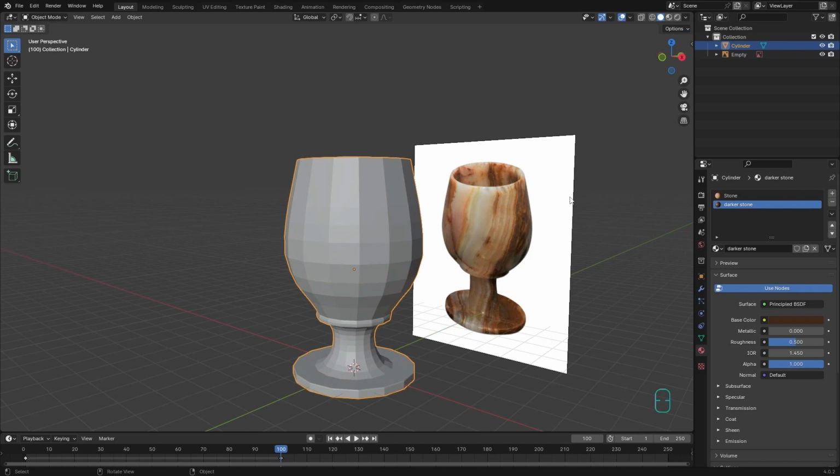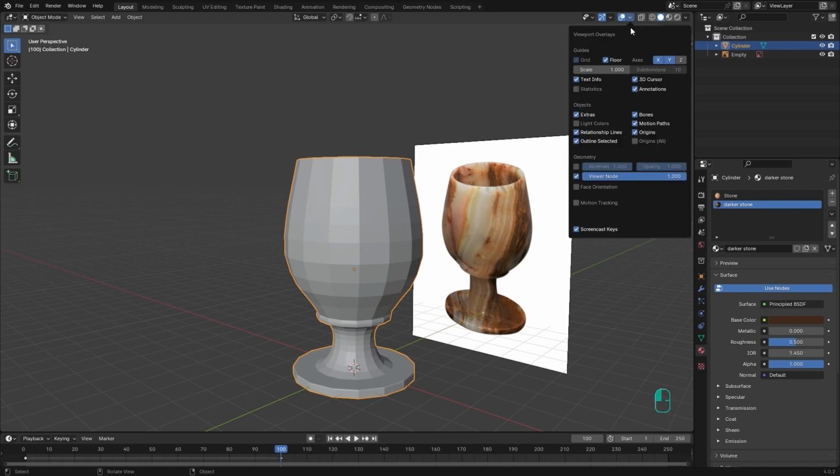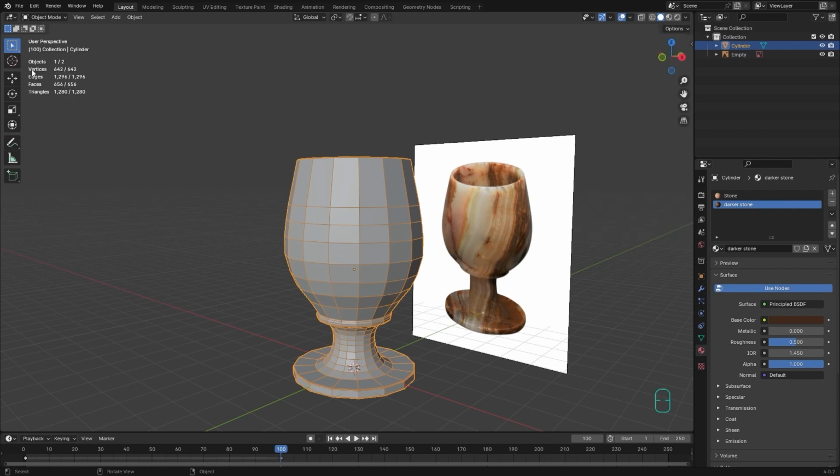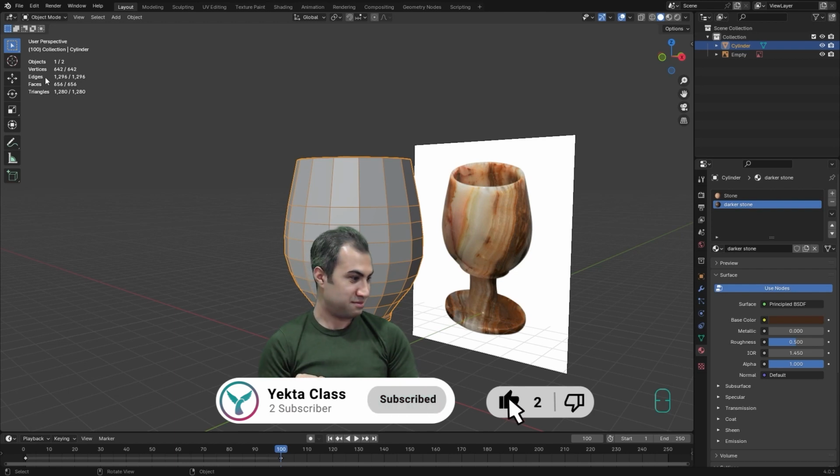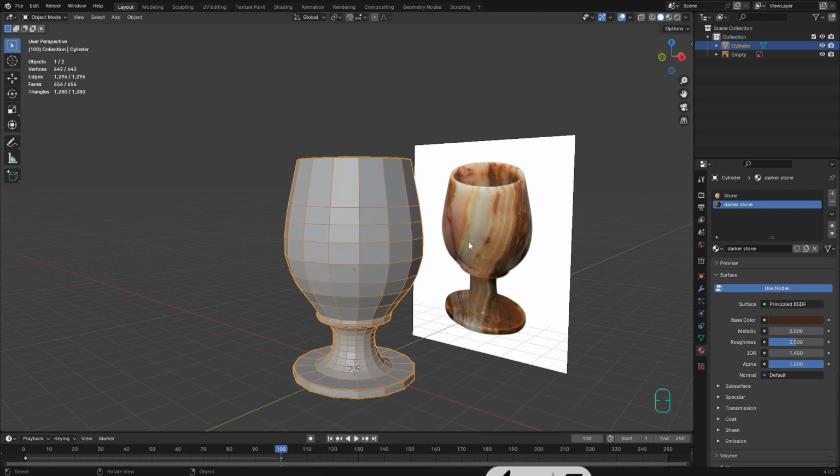And if you would like to see the edges of your object in object mode, you can come to the overlay menu and, from the geometry section, activate the wireframe, and you can see all the edges of my object. And the last option that I'm gonna tell you is this statistics option. If I activate the statistics, you can see the number of our object's vertices, edges, faces and triangles is gonna be displayed on this part. In the next video, we're gonna start modeling this glass.